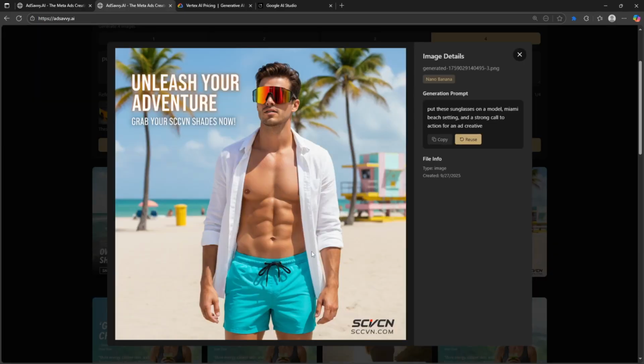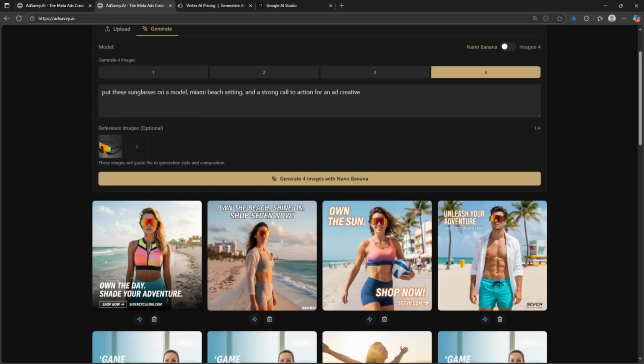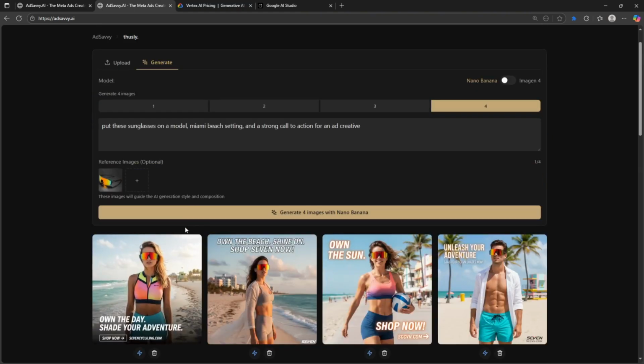So we could also do the same thing. Say we don't want that title, but we like the image. Grab the image, upload it again, and then iterate image by image by image.